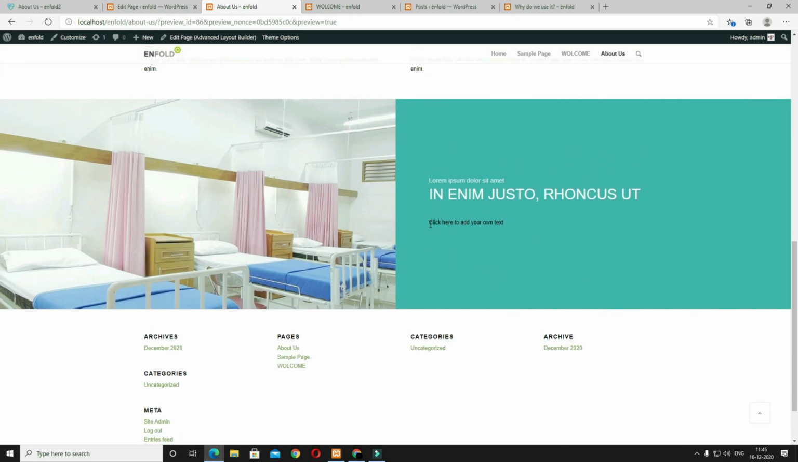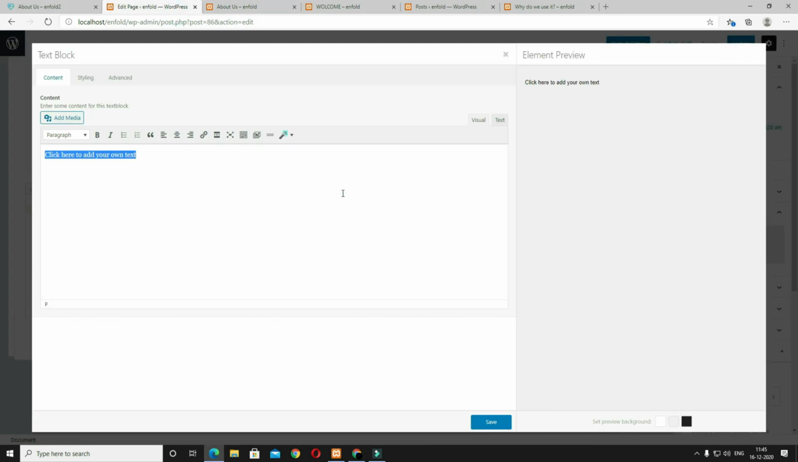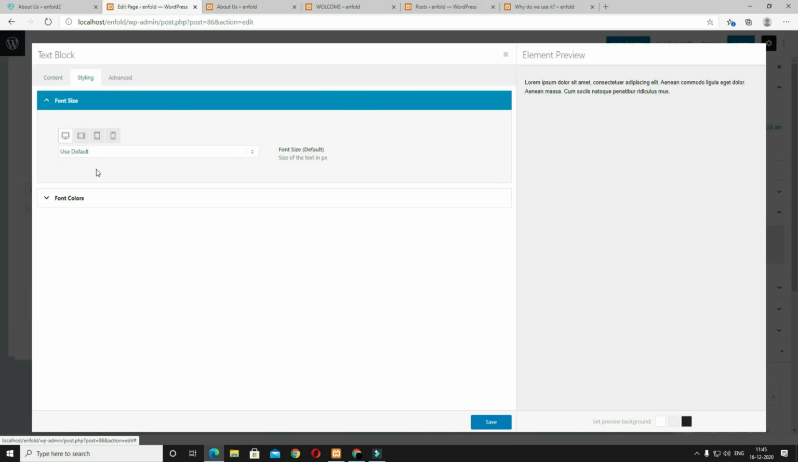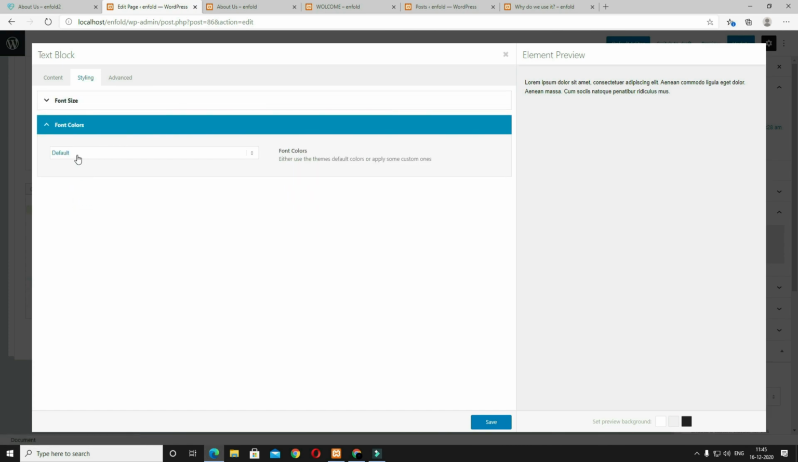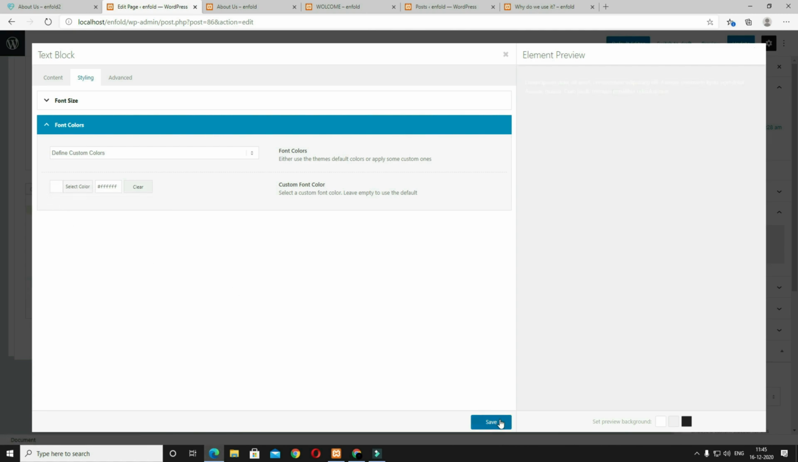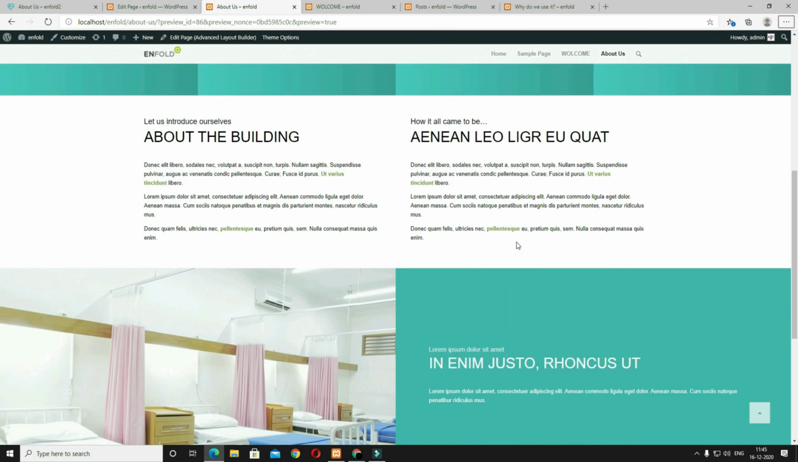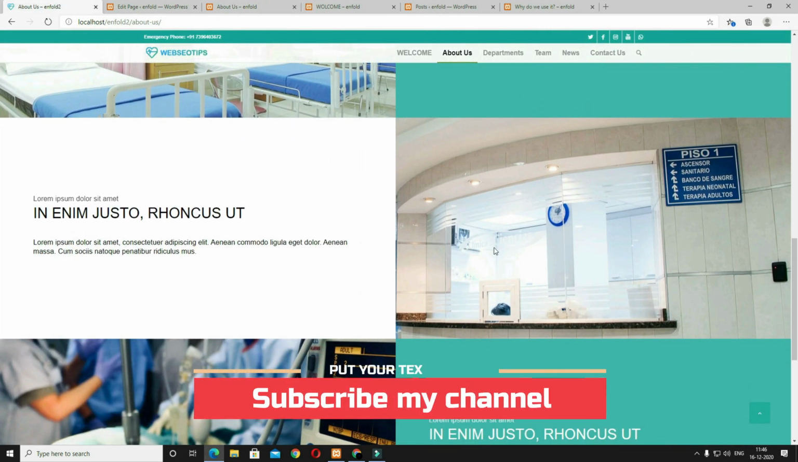Now I have to change the text block text and I have to change the color also. So let's come back here, click in the text block. Whatever text you want you have to write here, and I come back to the style. Here there will be a font size, make it custom color and that will be pure white color, and after that click in the save option. Let's update it. Now check the preview. Okay, it's coming perfect.